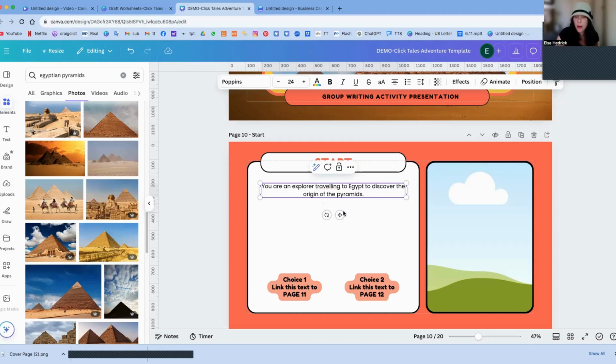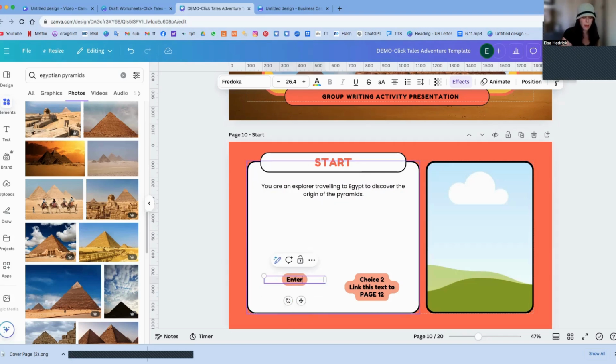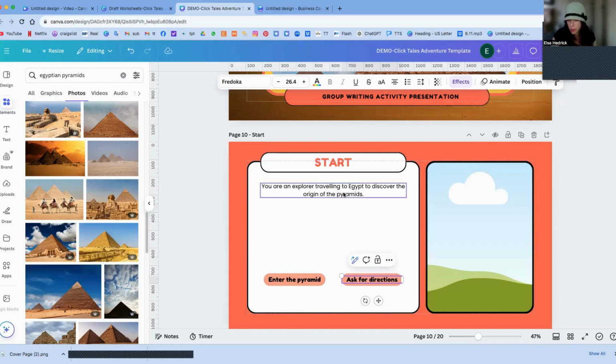And down here, eventually your story will branch into 2 choices. Your first choice could be, let's say, do you enter the pyramid, or do you ask for directions? So basically 2 choices here, but now maybe I want a photo. This is where the fun part comes in. Whatever they've written can be transformed into an image that is perfect for their story.